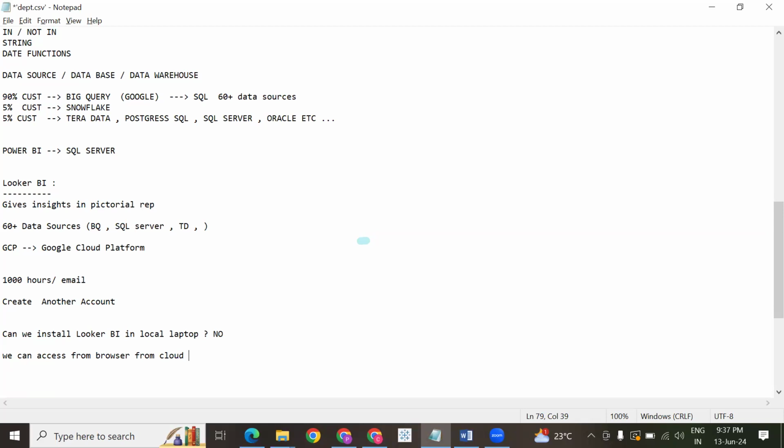Okay. So if anybody asks, do you know how to install Looker BI? You have to say that no, we cannot install Looker BI because it is a cloud BI tool. It is there in the cloud. We can access Looker BI itself. We cannot install Looker BI on our local machine.